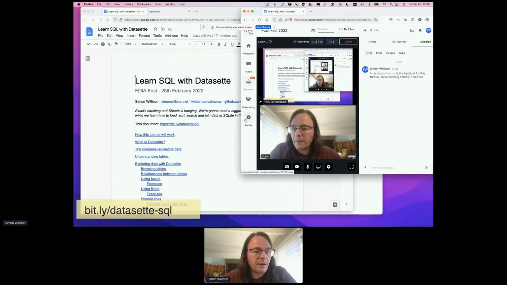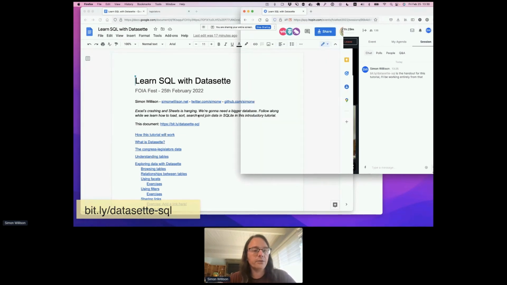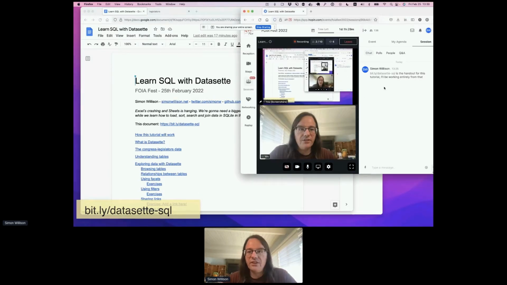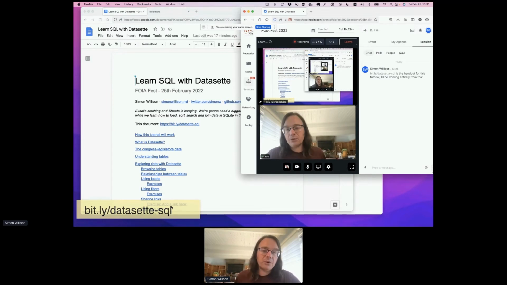This workshop, Learn SQL with Datasets, will run for the next 45 minutes, and I've prepared a very detailed handout, which is this document right here, bit.ly/dataset-SQL. There's a link in the chat there, and I'm also going to have the little post-it note up on my screen throughout, so that you can find that link if you need to. I will be working entirely from that, so I very strongly recommend opening up that document.